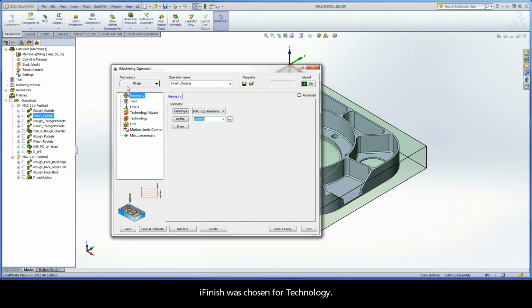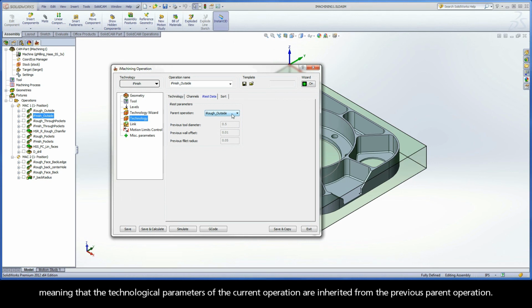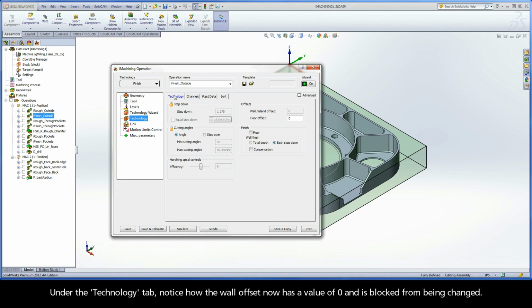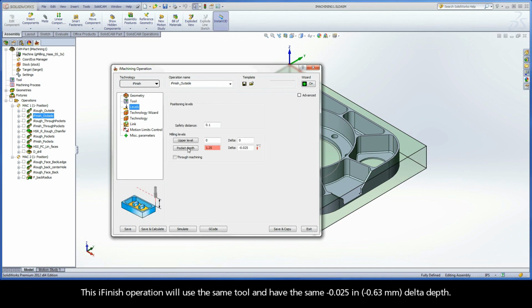iFinish was chosen for technology. When we look in the Technology branch and under the iRest Data tab, we can see that the previous iRough Outside operation appears in the Parent Operation combo box, meaning that the technological parameters of the current operation are inherited from the previous parent operation. Under the Technology tab, notice how the wall offset now has a value of 0 and is blocked from being changed. This iFinish operation will use the same tool and have the same -25 thou delta depth.